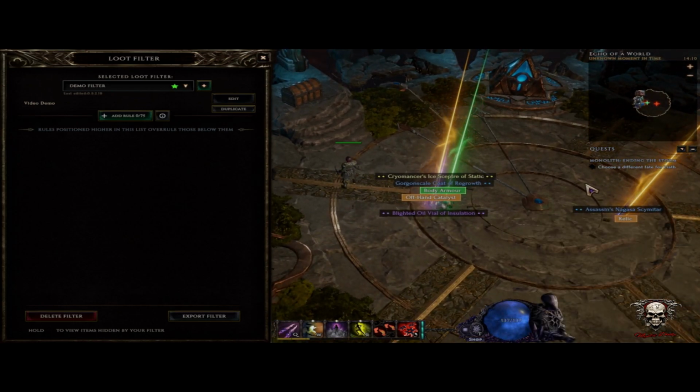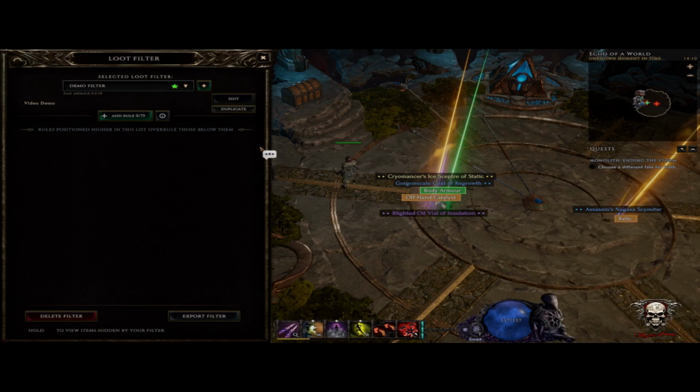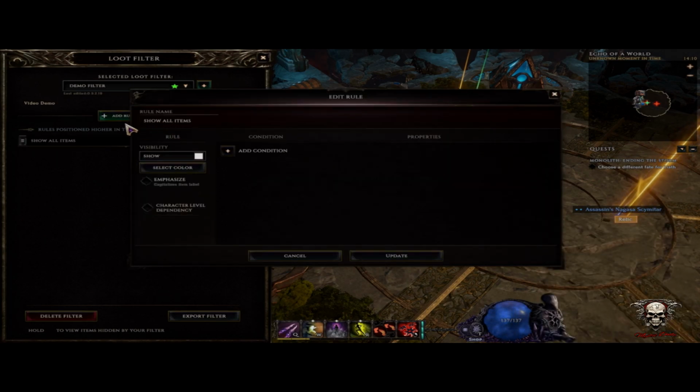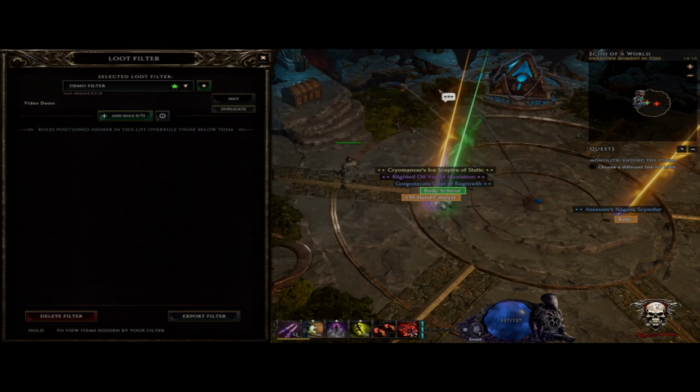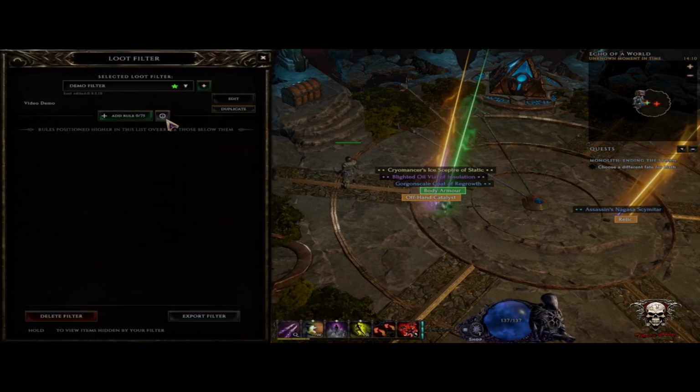Let's say we want everything to show except these blues, these magic items. So we need to hide them. So we'll set up a hide rule. I'll just do that again. I clicked it before explaining it. So yeah, click on add rule. There is an information button there that'll bring up a guide. If you ever see this in Last Epoch, just click it. Last Epoch has an absolutely fantastic guide, by the way, one of the best game guides ever. So there's a lot more information in that. So yeah, click on add rule.